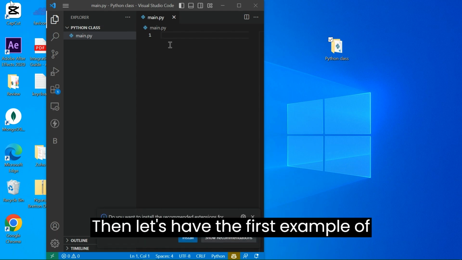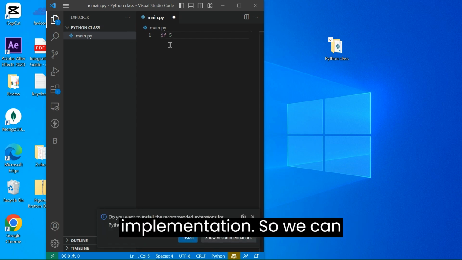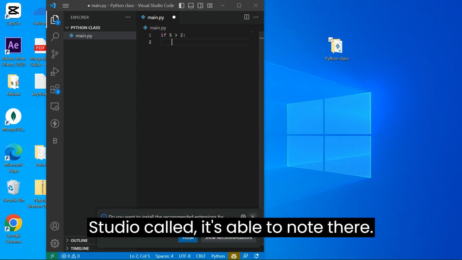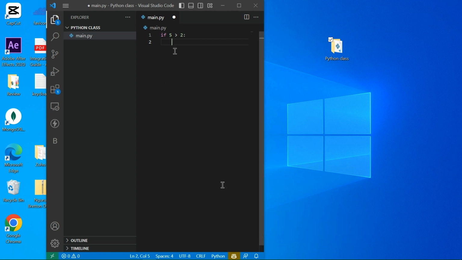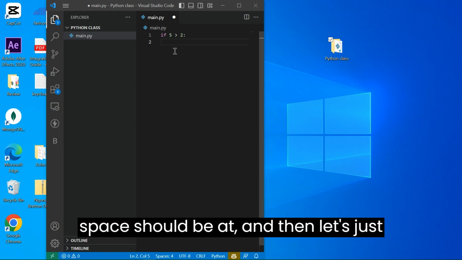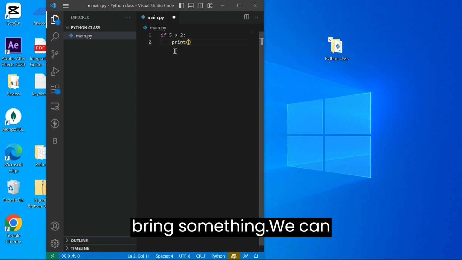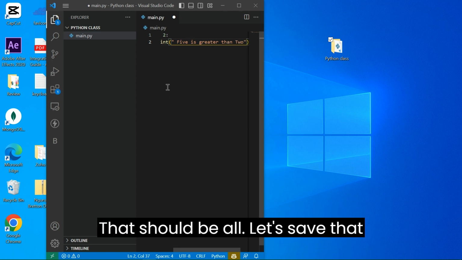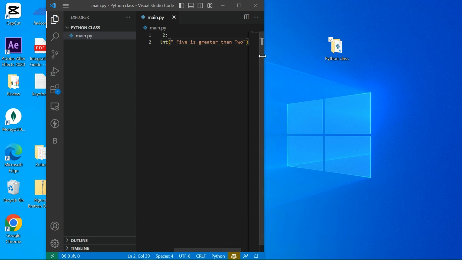Then let's have the first example of indentation. So we can compare two numbers. 5 is greater than 2, and then we have that. You can see, because I'm using Visual Studio Code, it's able to note where the tab should be or where the space should be at. And then let's just print something. We can print 5 is greater than 2. That should be all. Let's save that file.